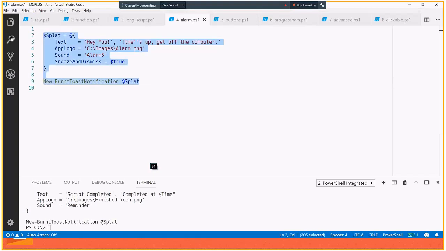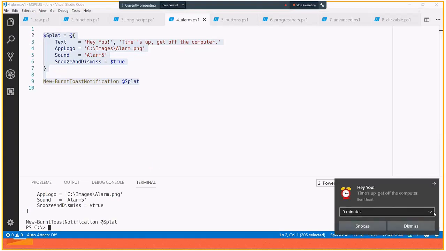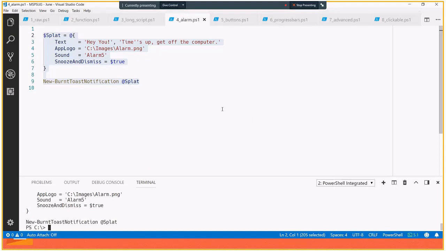So when I run this, get rid of the duplicate notification. Sorry, I need to get rid of that and possibly change this to something a little bit quieter so I can point at bits.